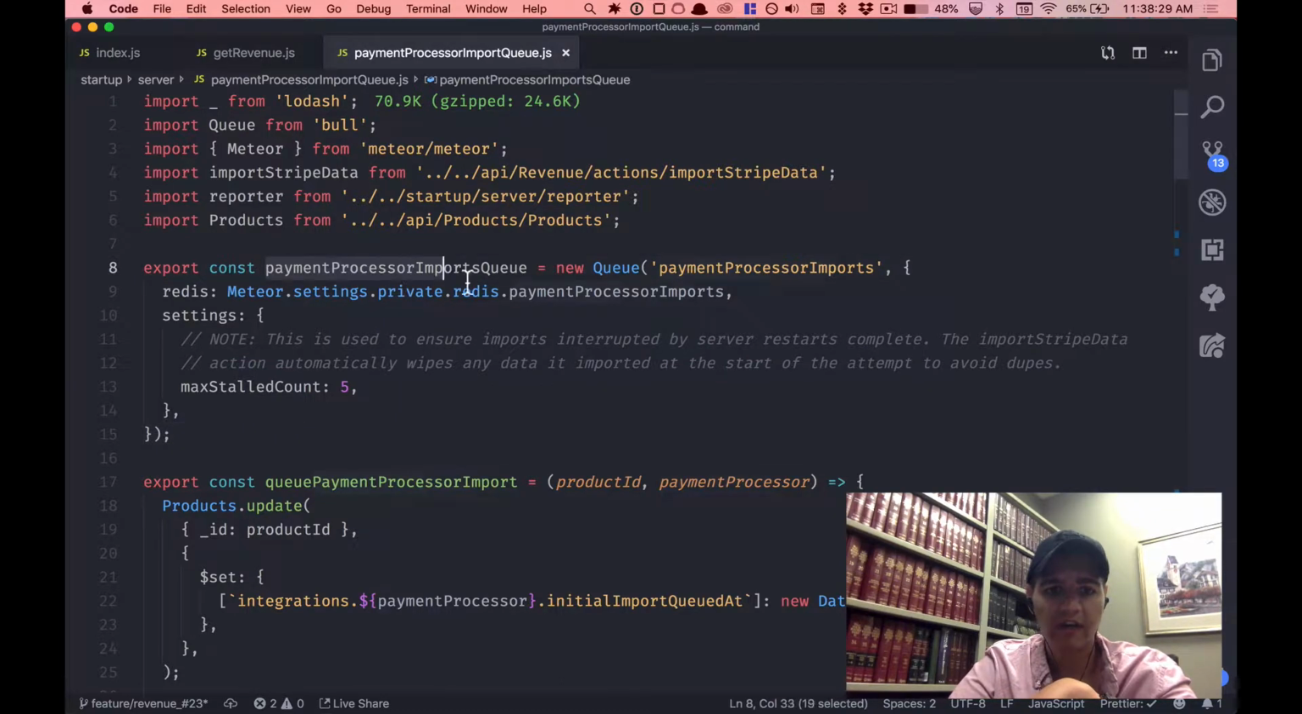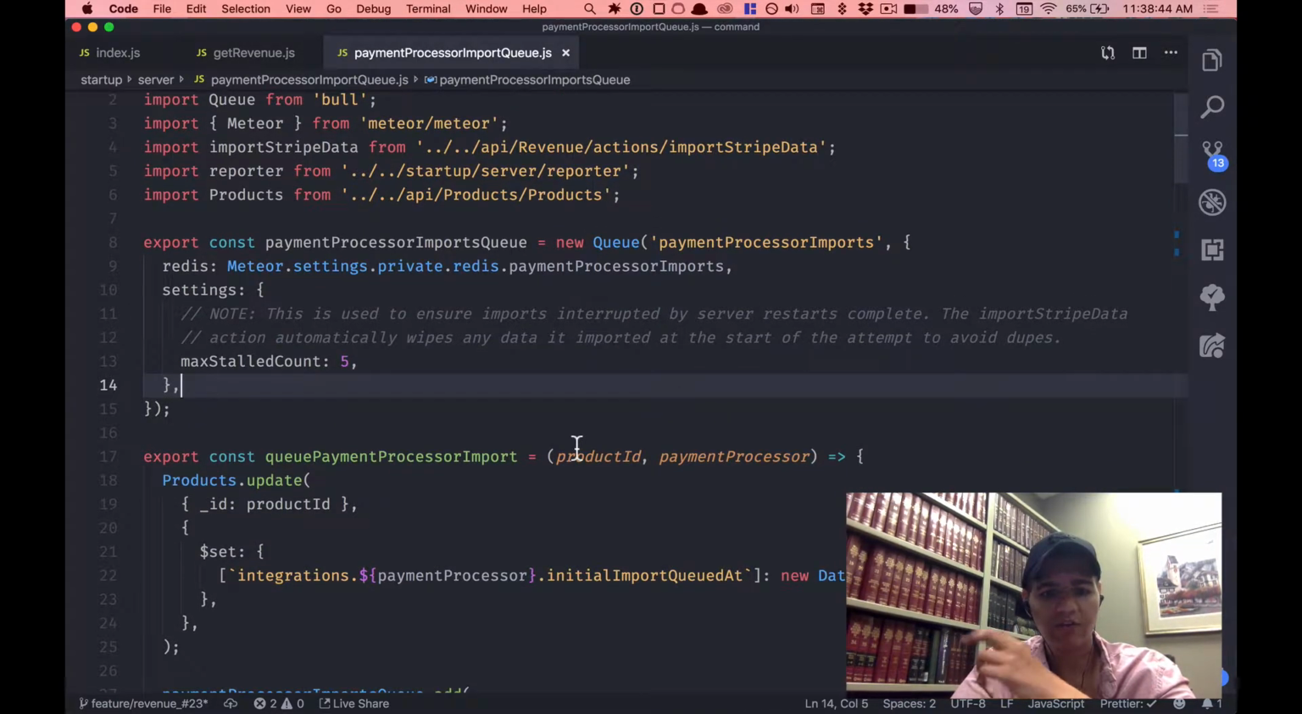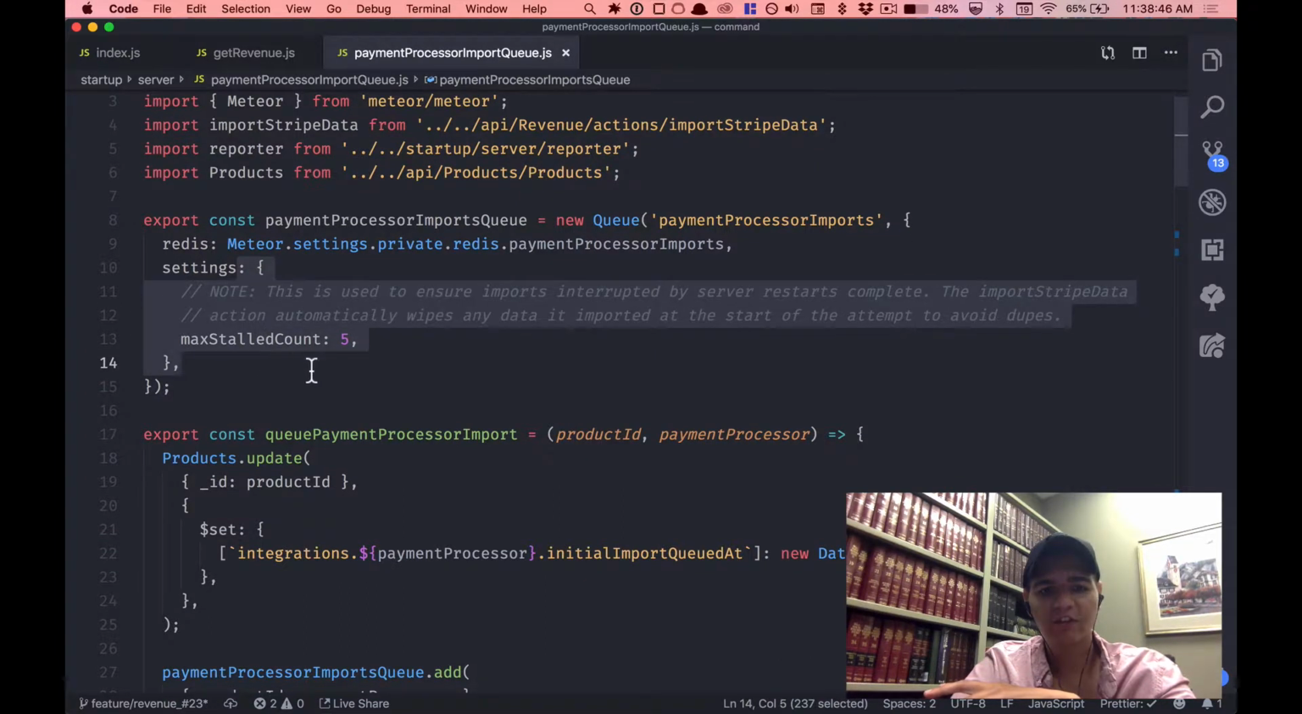So right here I've got payment processor imports queue being created, and what I'm doing is I'm just saying, okay, create an instance of this queue, and this is just part of this package. This isn't anything special I'm doing. And so I create the queue, and the thing that I want to call out, I've got two things. So I've got max stalled count of 5.